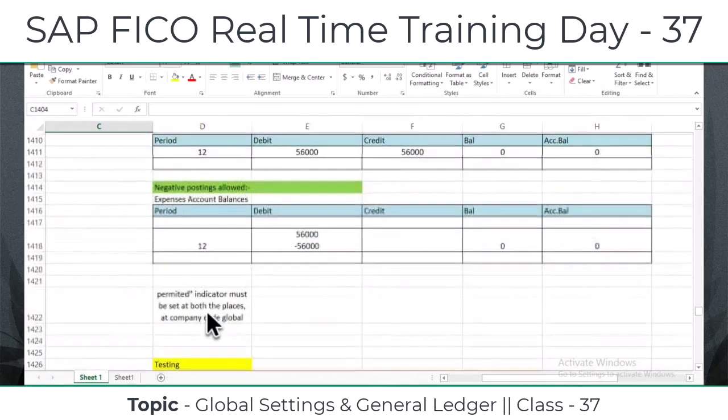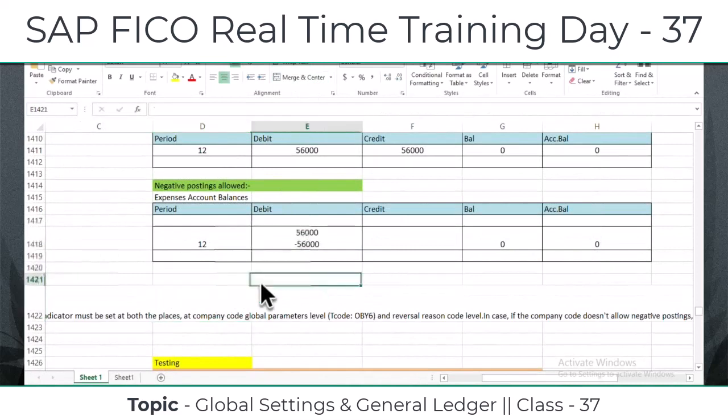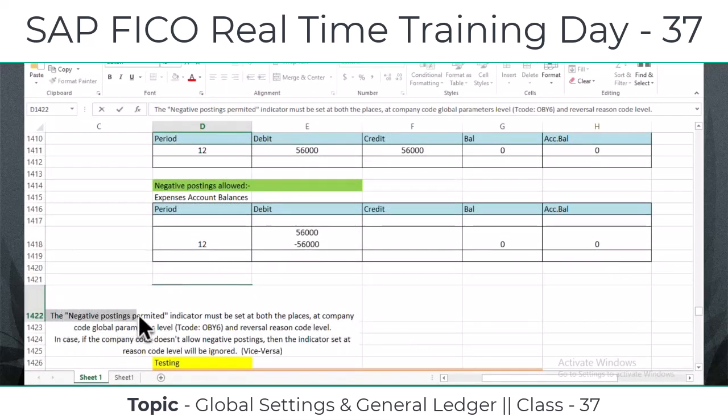Okay, note. The negative postings permitted indicator must be set at both the places. Must be set at both the places.